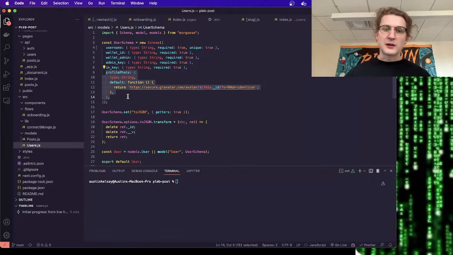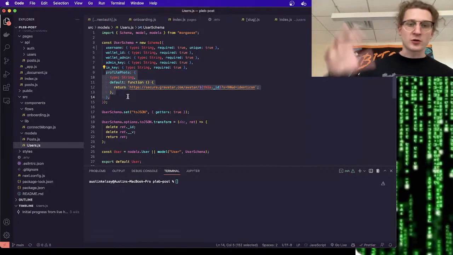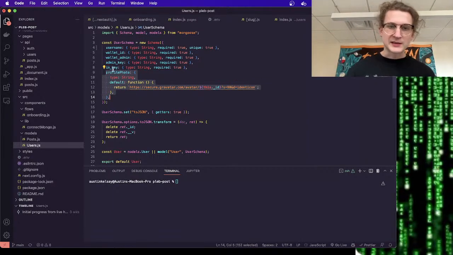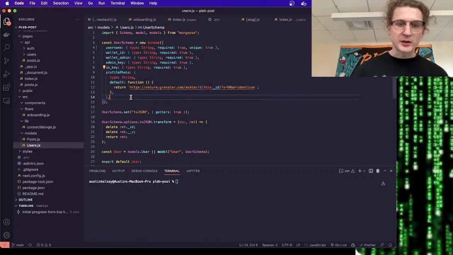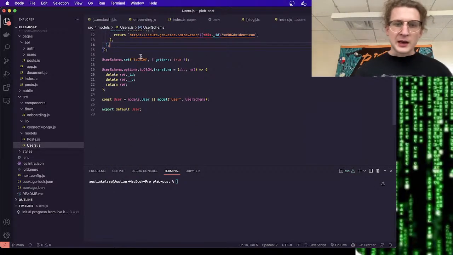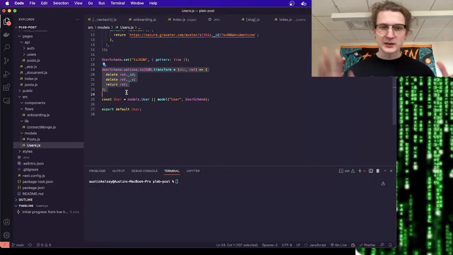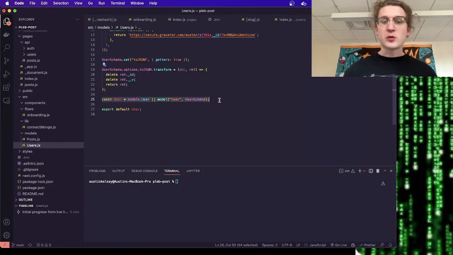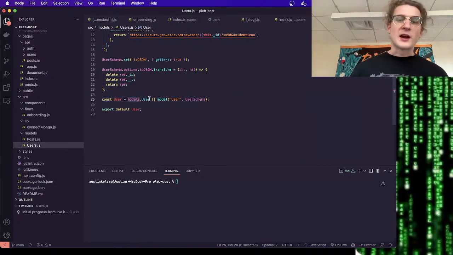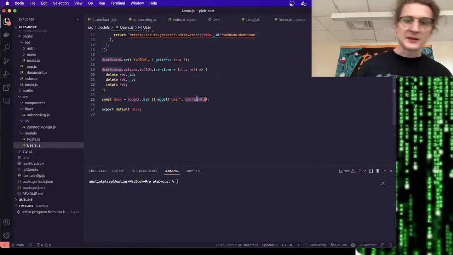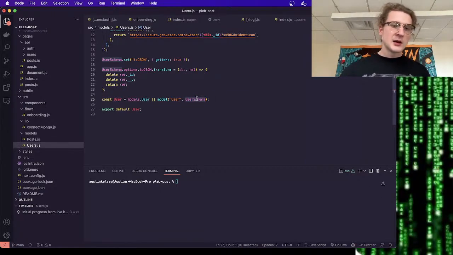We're generating a profile photo on the creation of a new user. This is a little bit fancy. You don't need to have this, but we have it. And then we're taking this schema, we're setting it to JSON, we're getting rid of some properties we don't need. These are just extra options. You don't necessarily have to do it. And then we're exporting it as either models.user or model with user. This is just a trick to make this database method available anywhere.